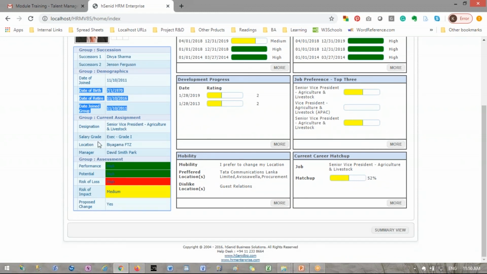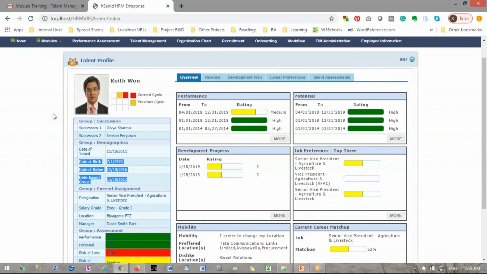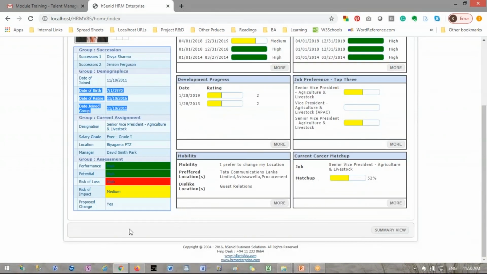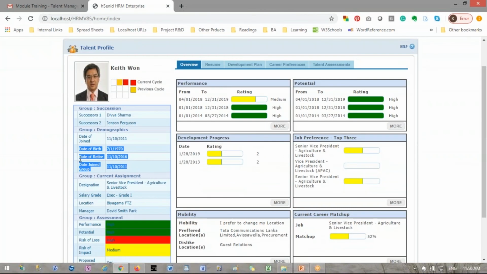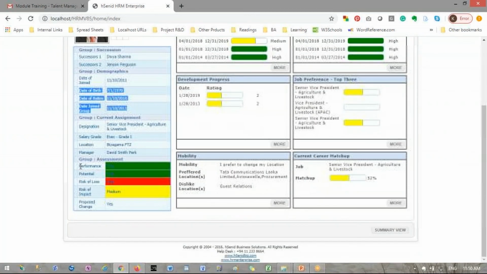Right. Once you save this, you have to complete all the assessment here. You can save here, right?